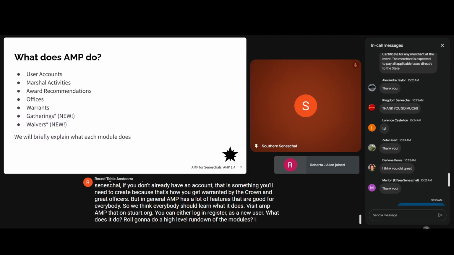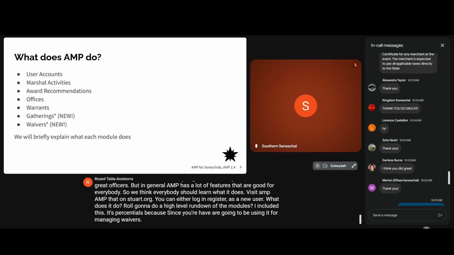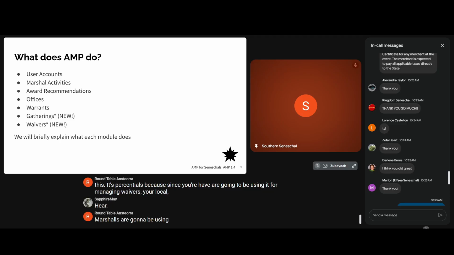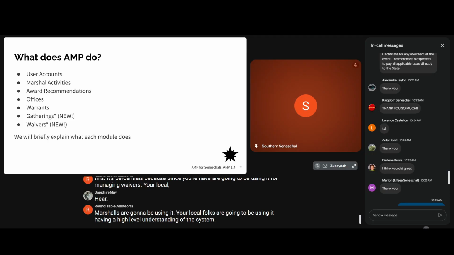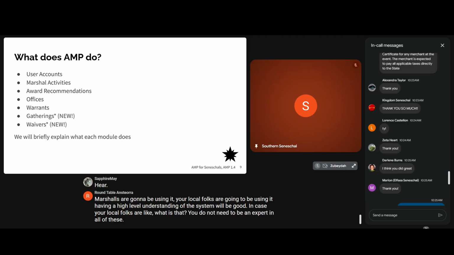I've included this in the slides for Seneschals because since you are going to be using it for managing waivers, your local marshals are going to be using it, your local folks are going to be using it. Having a high-level understanding of the system will be good in case your local folks are like, what is that? You do not need to be an expert in all of these modules, but it's good information just to have it floating in the back of your brain.